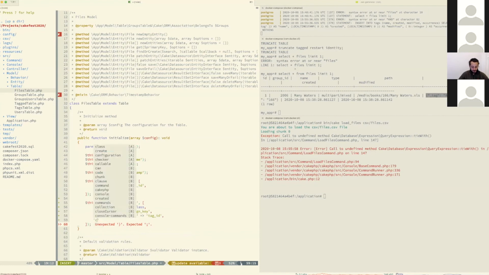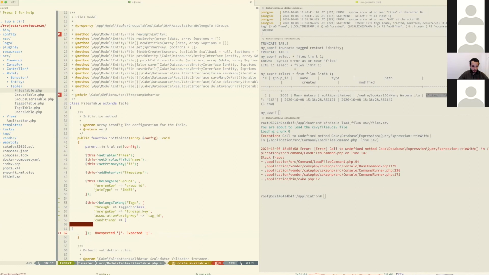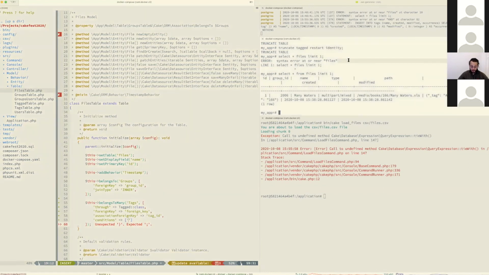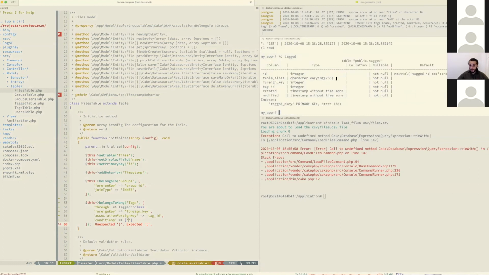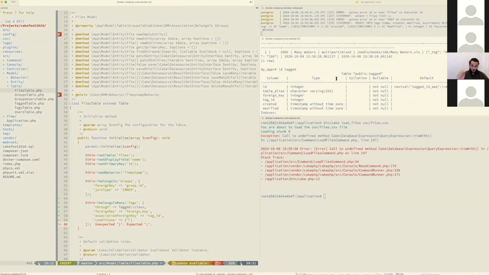And conditions is that the, what was the name of the tagged table alias? The condition was that tagged dot table alias is false.